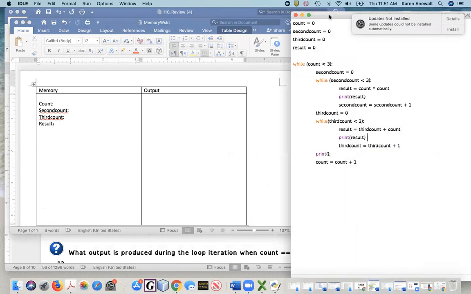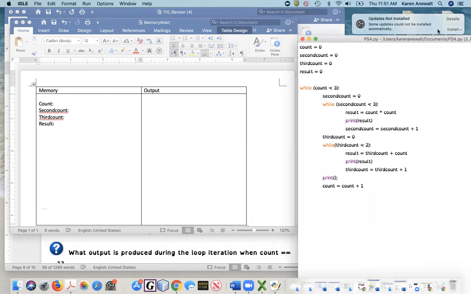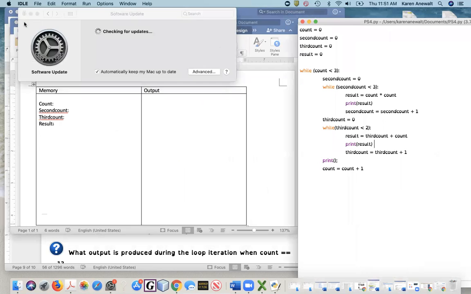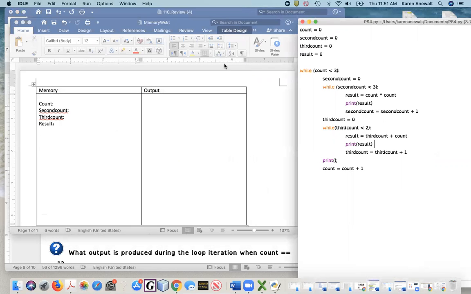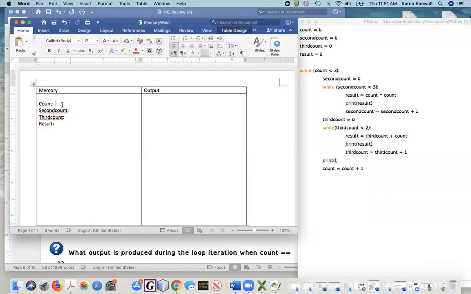And I also pulled up the example code in IDLE, so we can see that over here. So we want to start executing, and we want to keep track of all the variables that are part of this program. So that's count, second count, third count, and result. So I added those all to my memory worksheet over here. All 4 of them get initialized to the value 0.